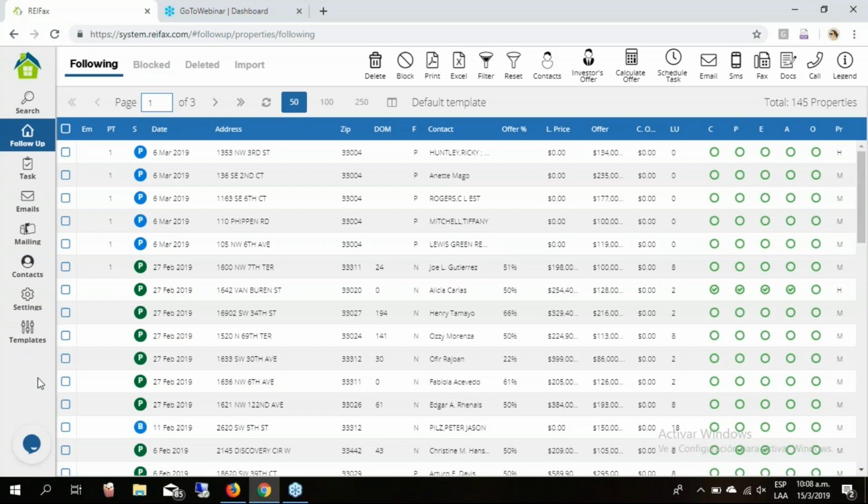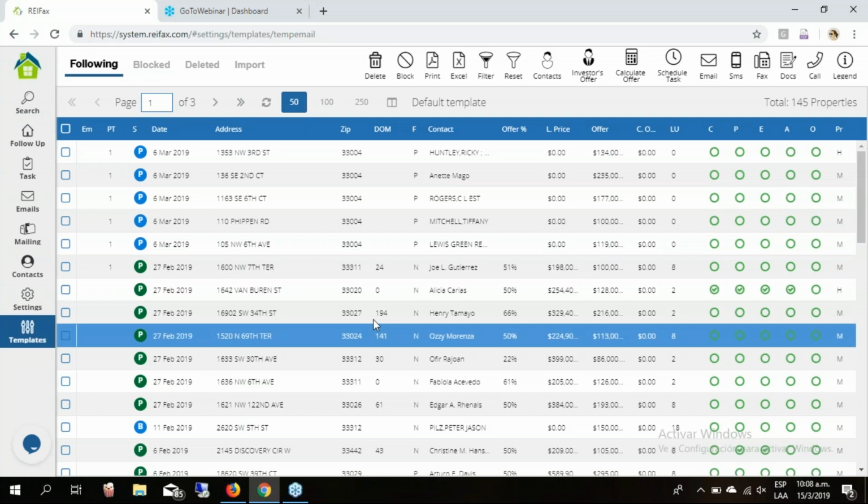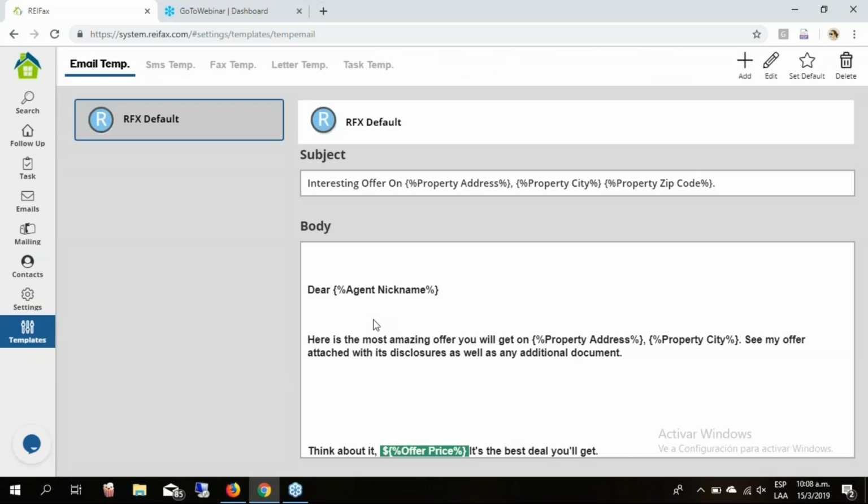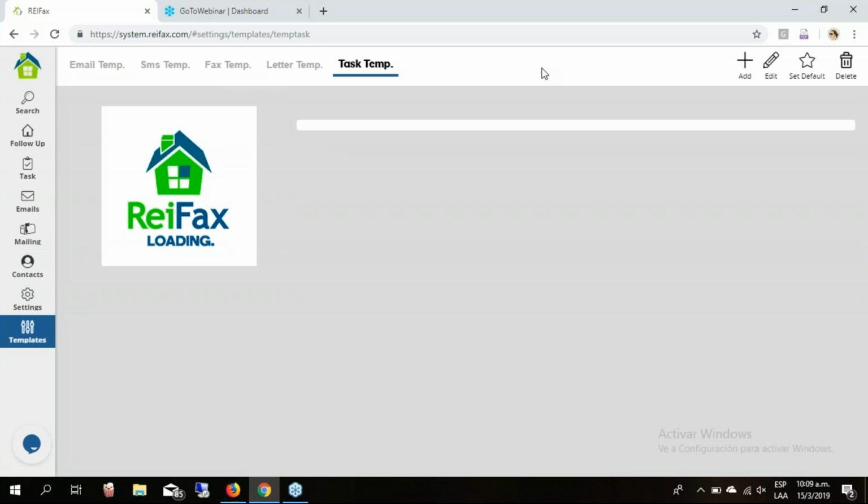But let's create the combo that I want to do. In order to do that, we're going to click on the final option here that says templates, because this will be the template of a series of tasks. By default, the system takes me to email template. I'm just going to look around for task template. I already have one created, I think.